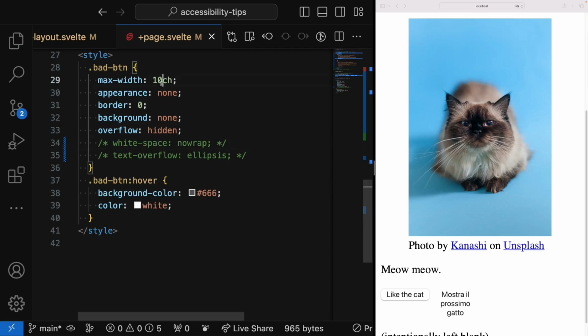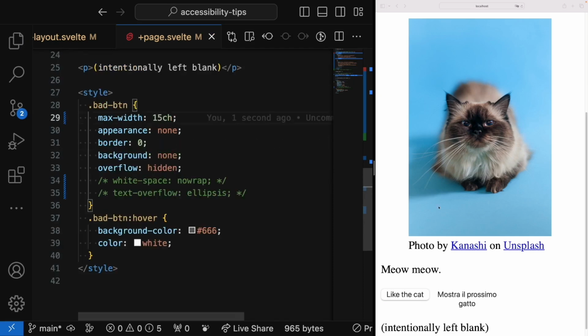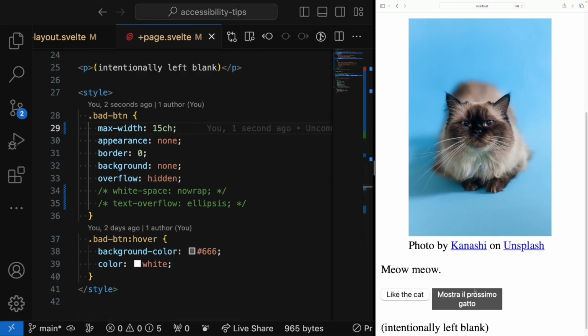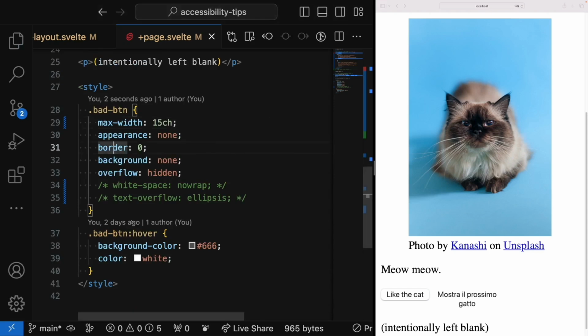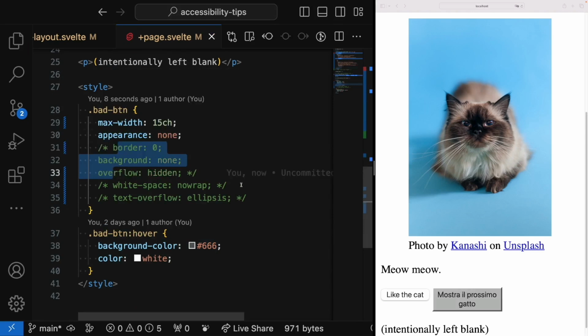We could make the max width a little bit better. And there we go. That's a reasonable width for a button, and it's okay for a button to be multi-lined. It's also okay for it to not have all of these styles. So let's get rid of those. And there, it looks more like a button already. Colors notwithstanding, the point is you should let your buttons be multi-lined. It's okay to have a multi-line button.